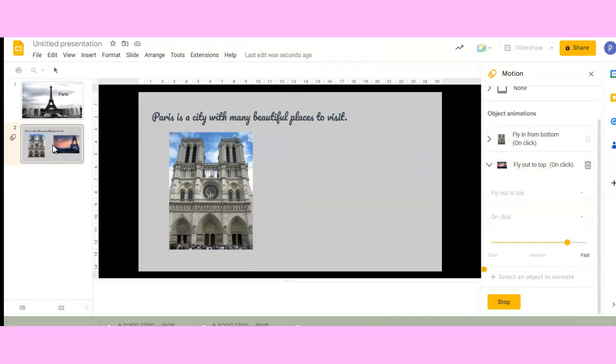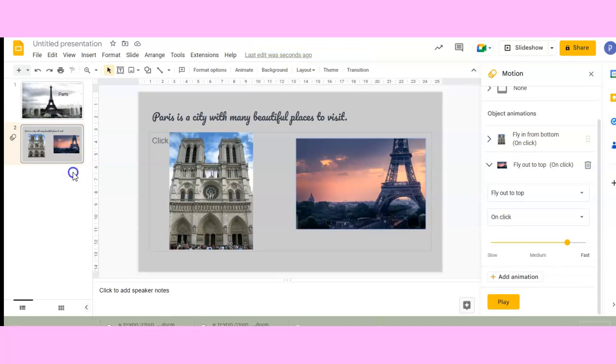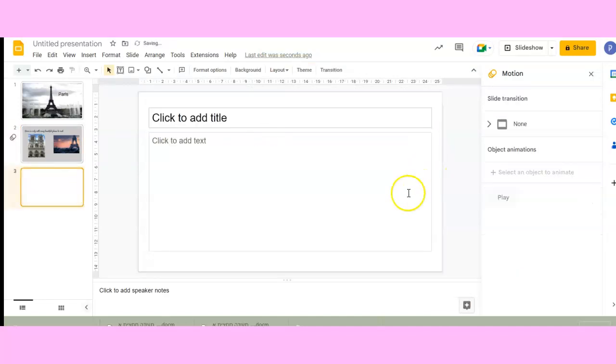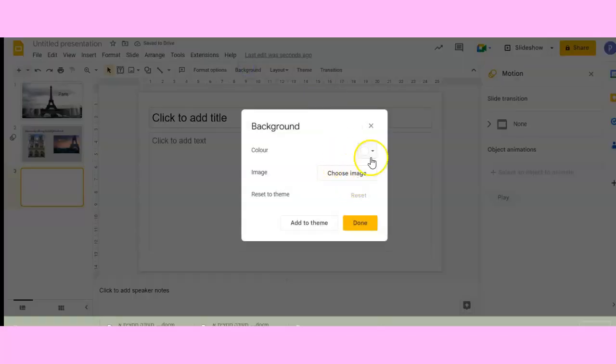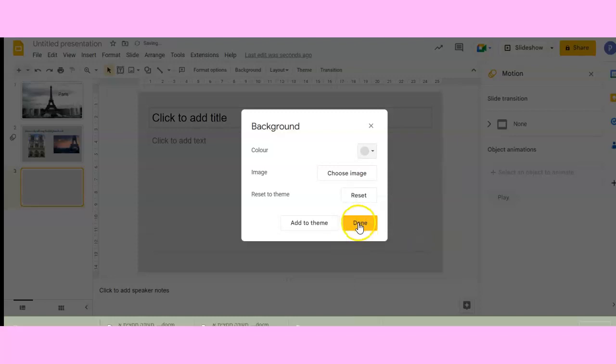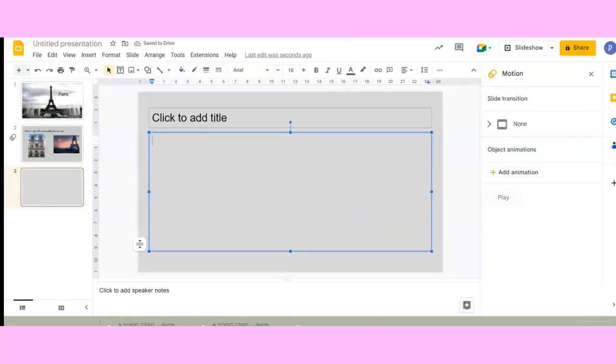So let's do the next slide. Just to train you, I'll do the next slide. I will make a background again. Let's say, I don't remember which one I did. Yes, okay, here it is.